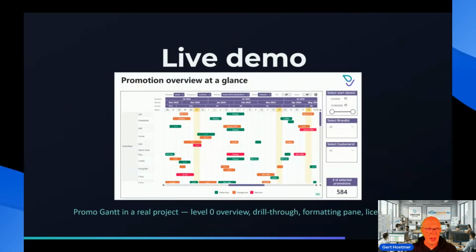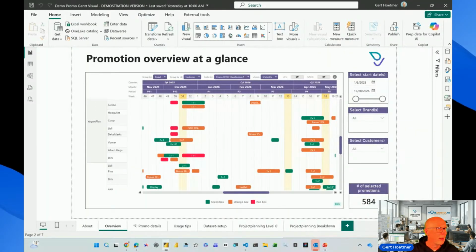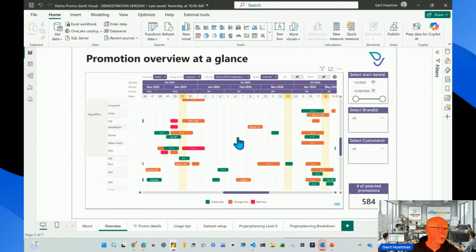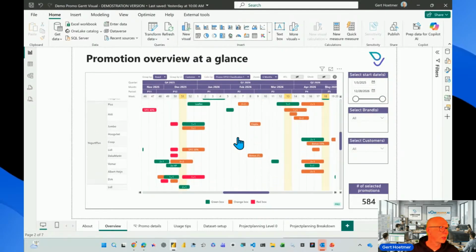Having said that, I think we have hopefully some minutes left to give you a short demo, and then you might still have some questions. So the visual itself is just a nice visual, now taking a lot of space on my Gantt chart, showing the full view.